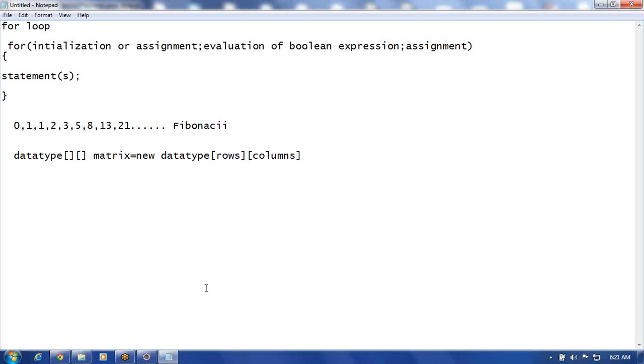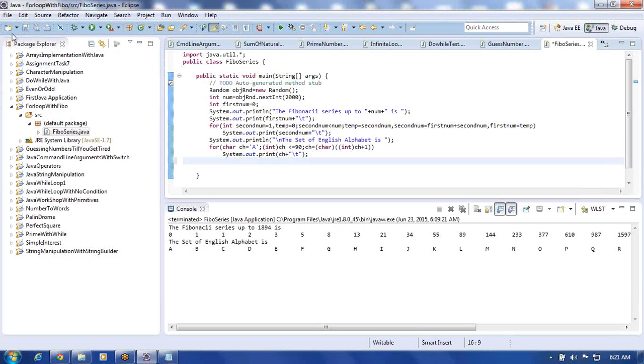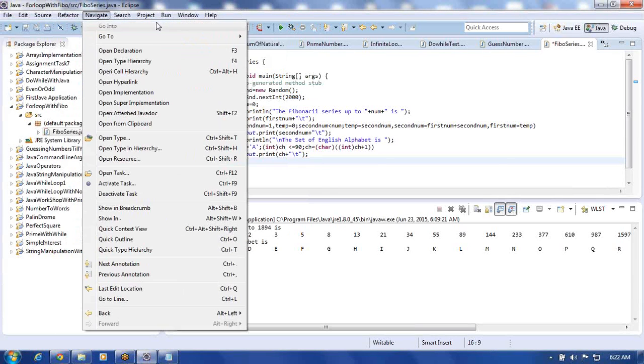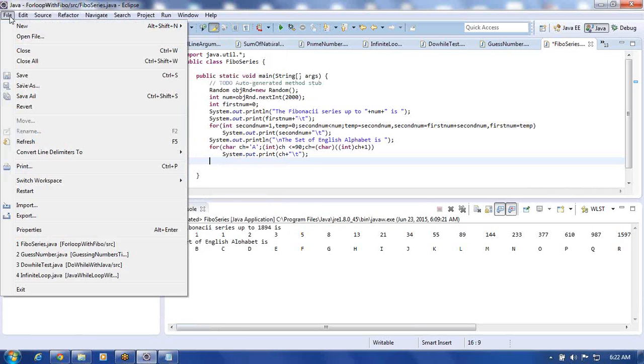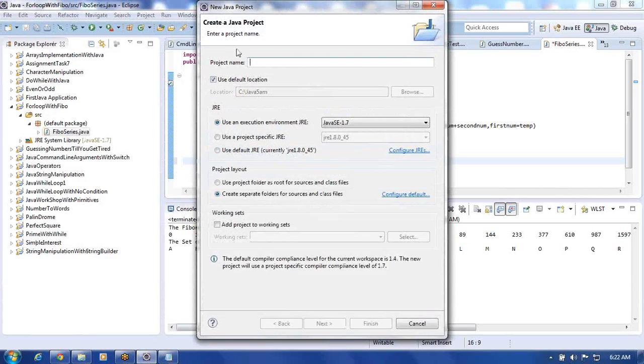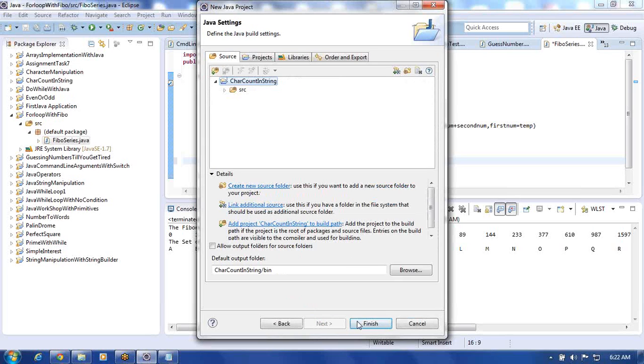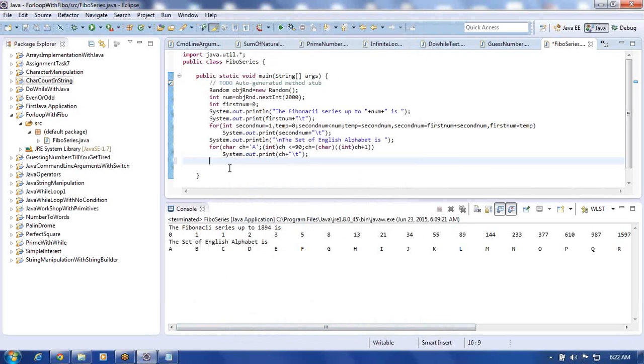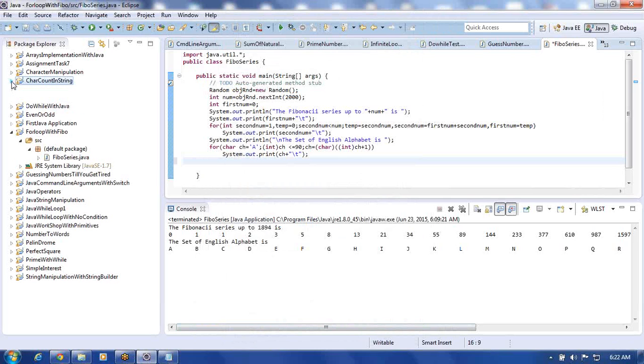So come to the array. In this, declare an array. This way, it's a new Java project. Number of chars, or char count in string. Like this, we put char count in string, print like this, finish this here. So we need to print now character counting in this.